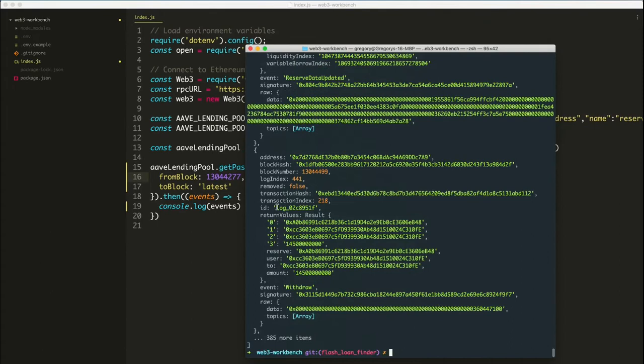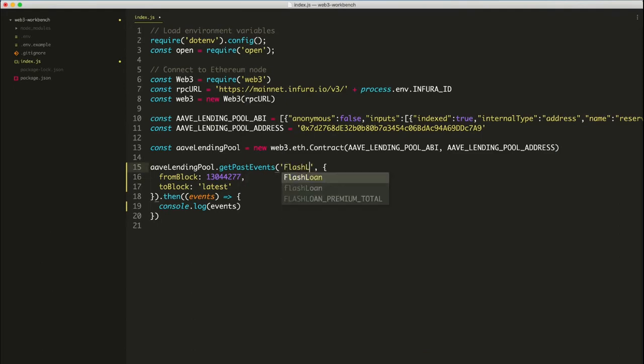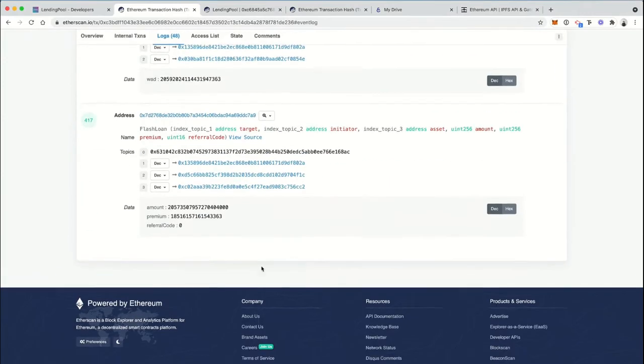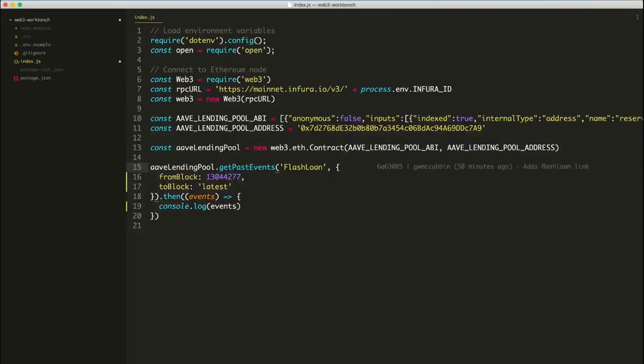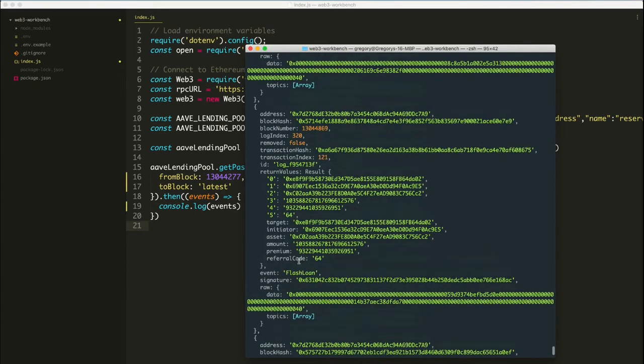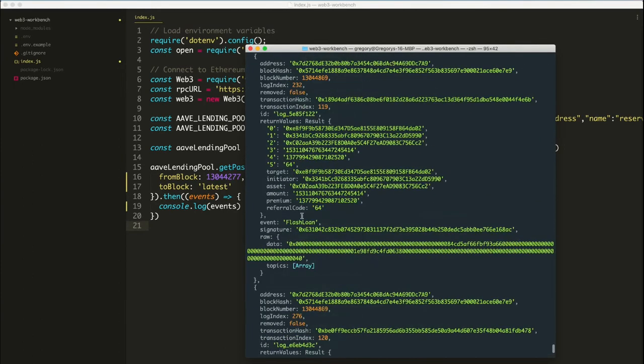So now what we can do is actually filter by the flash loan events. Say FlashLoan, I believe that's how you spell it. Let's just check the capitalization. You can actually look at the events here in the log if you want to be extra sure. You can just copy the FlashLoan, paste it in, and then run it. And then there you go, there's the flash loan events. Flash loan, flash loan, flash loan. Awesome. So lots of flash loan events have taken place since that particular block.